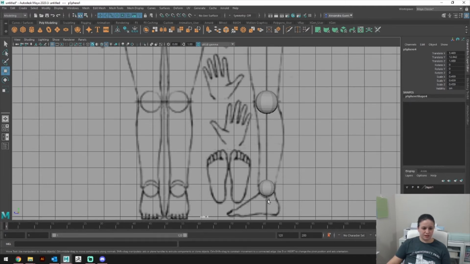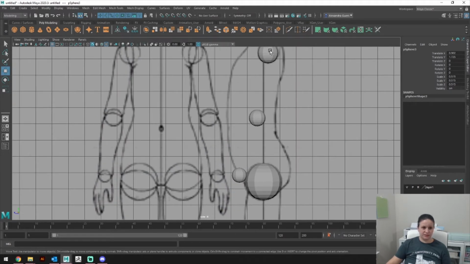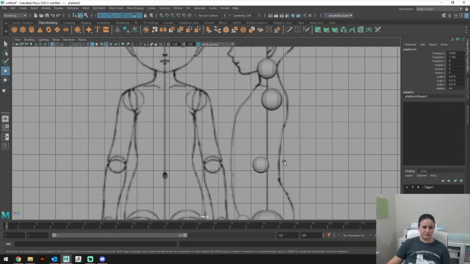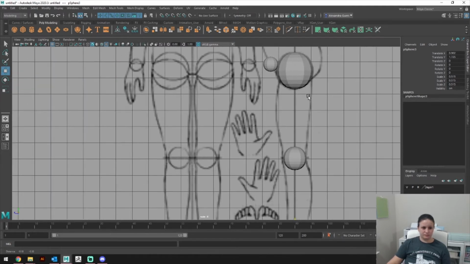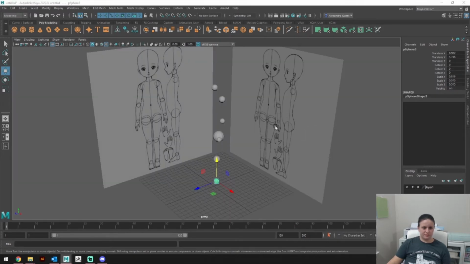This particular model doesn't have an arm on the side view, so I'm just going to make the arm a little bit curved to the front. Awesome.